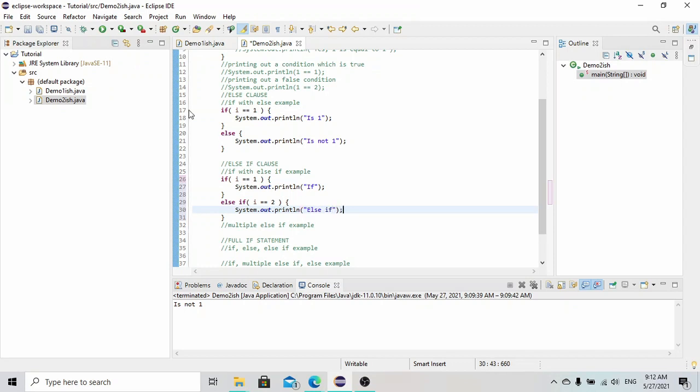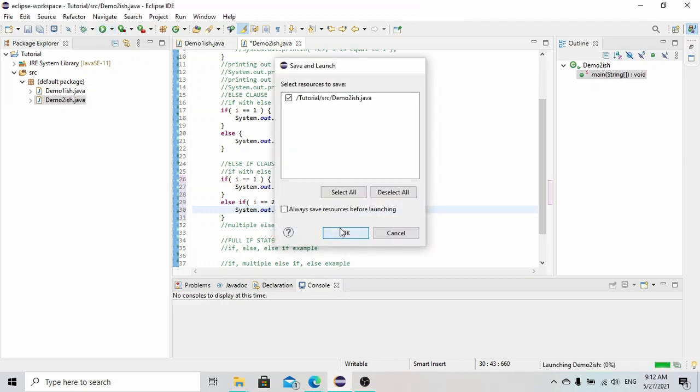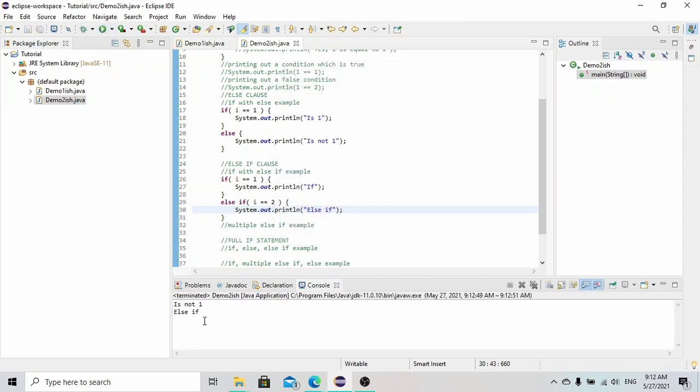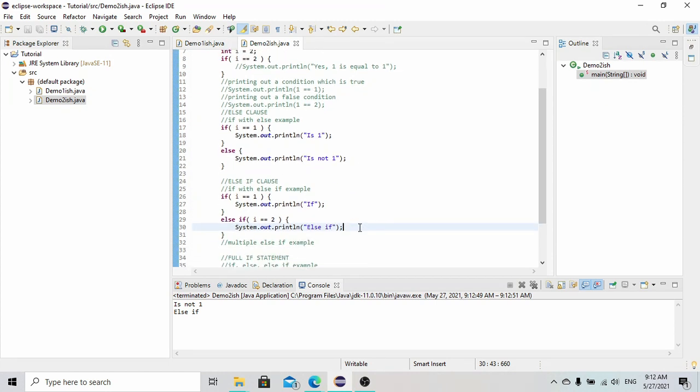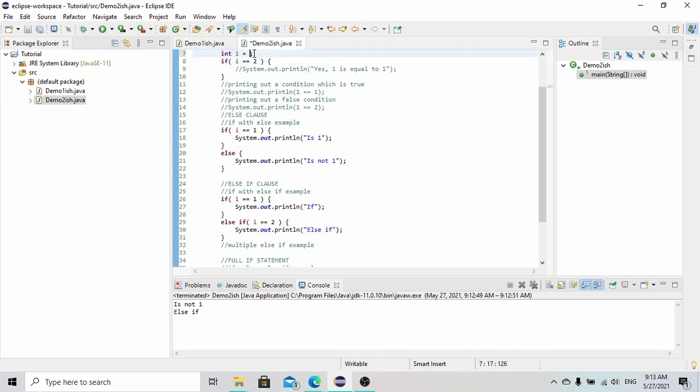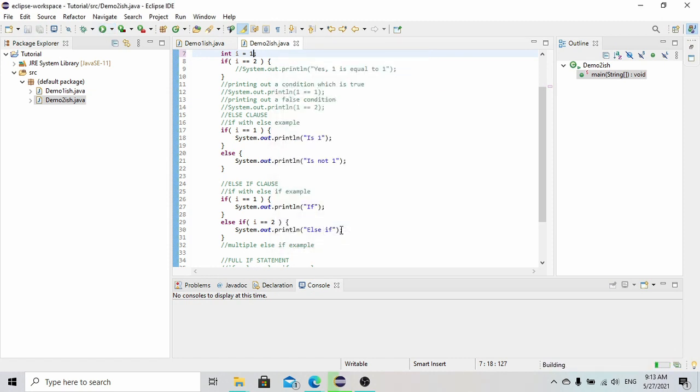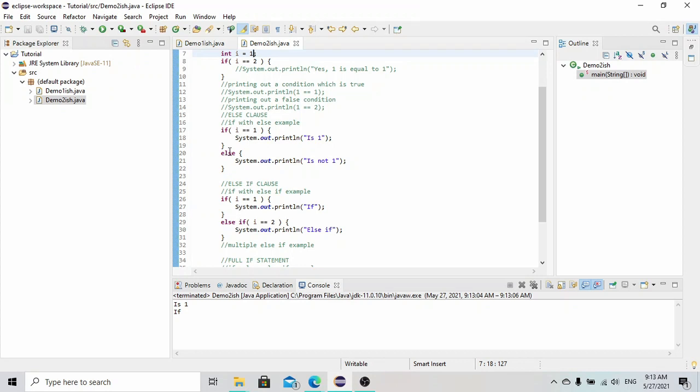Okay, so now when we run it, since we know what the value is, it prints "else if", because right now the value of I is 2. Okay, now let's try to just change it to 1. And it's going to be the if. Well, that's pretty logical. Same with else, only one of these gets executed at a time.